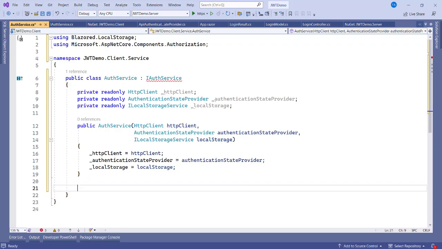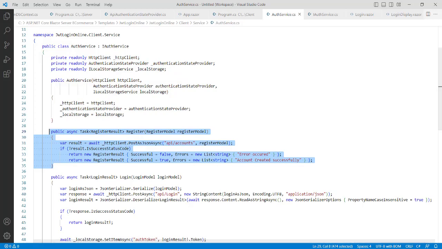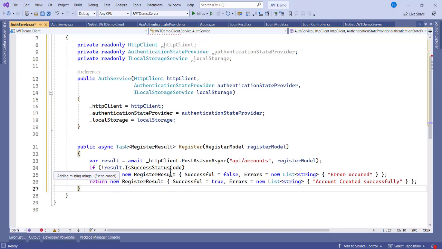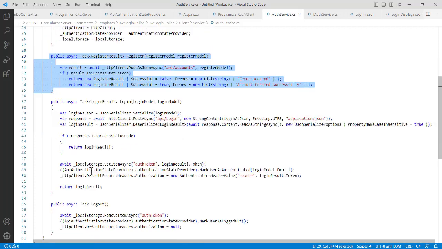Okay, so the next thing that we can do here is, now that is a register. When the user calls for register, we are going to use PostAsJsonAsync. We pass the API. The name of the registration controller is called account. We pass in this register model. If result is not succeeded, we return successful is equal to false and error occurred. But if it is successfully done, we return successful is equal to true and account created successfully. That's very simple.